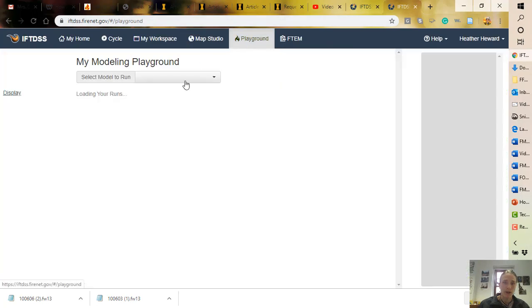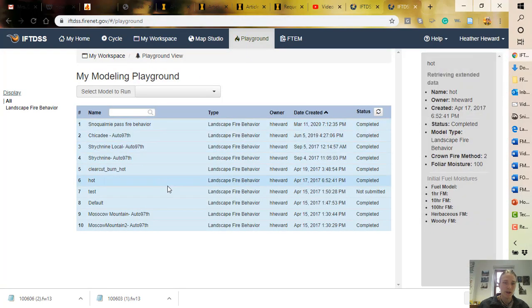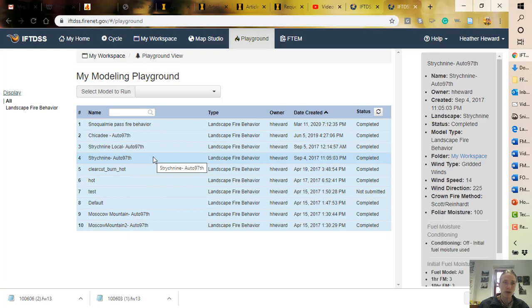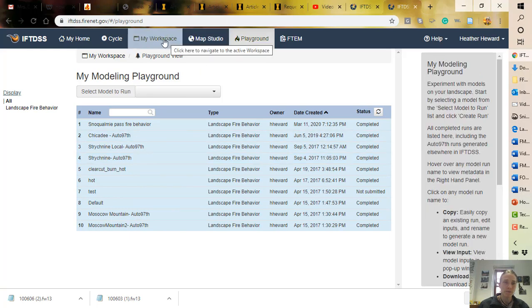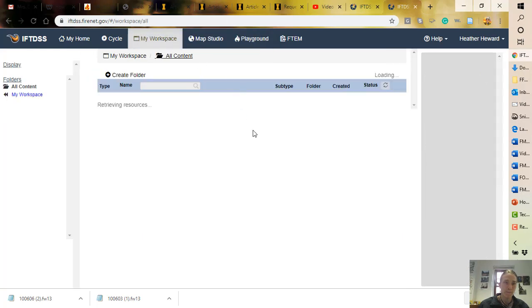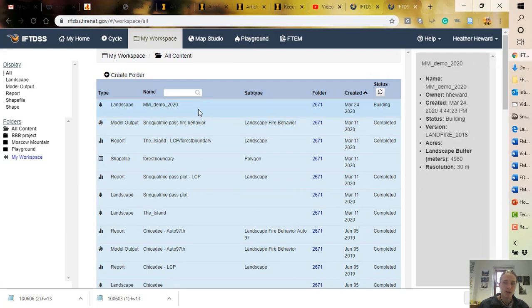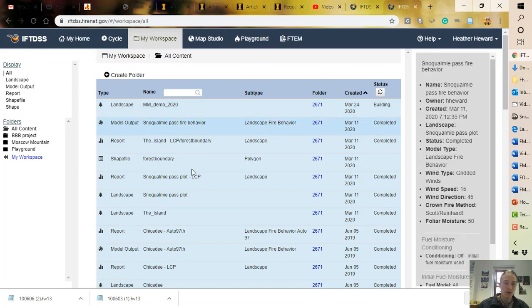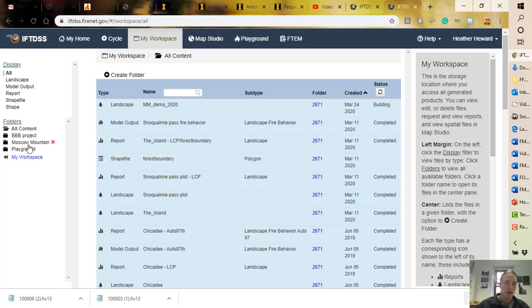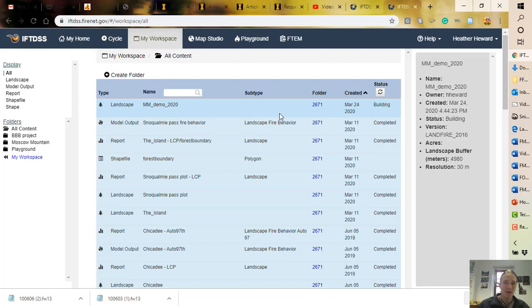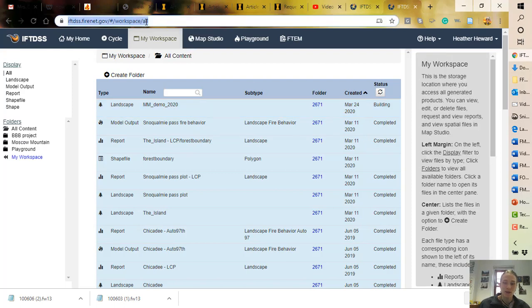So I'm going to go to the playground, and this is just where things will default to when you're creating them. Actually, here it is in my workspace, and see how it's building there. So this is all the different files that I've got. I have different content folders here, so I could have increased the level of organization by adding it to my Moscow Mountain folder, but that's all right for now. And what I'll do is just refresh.